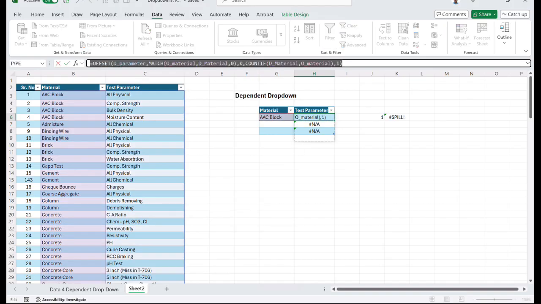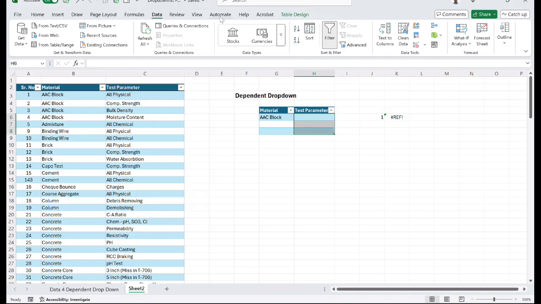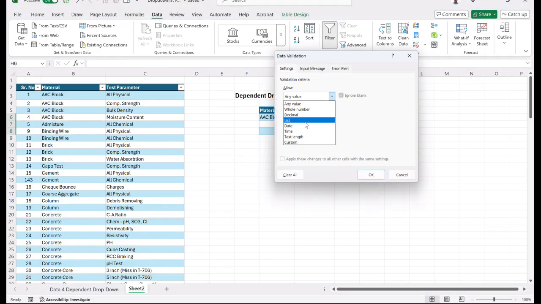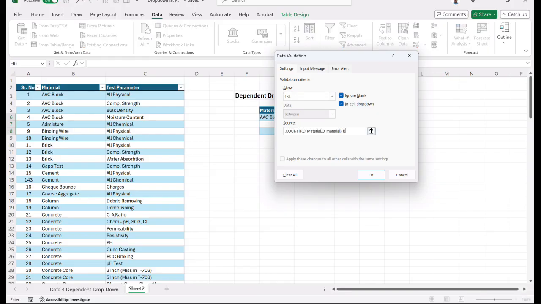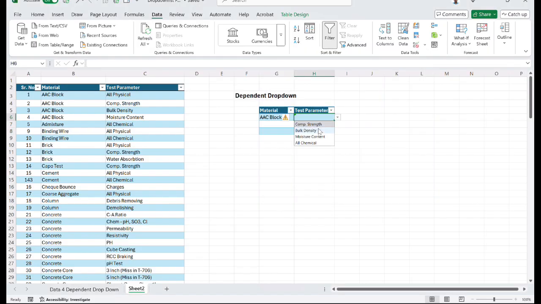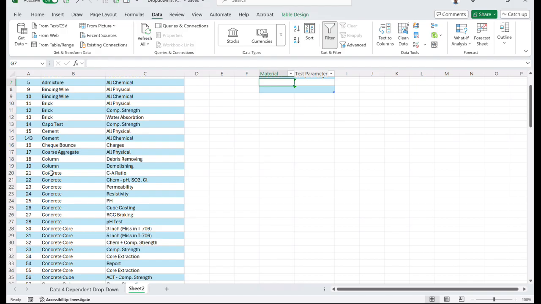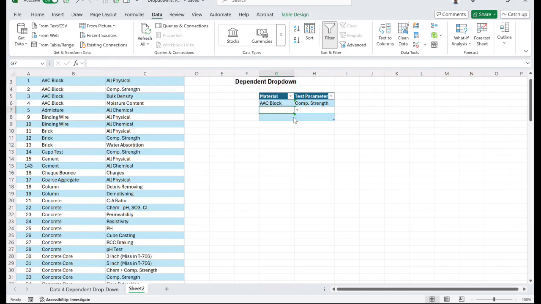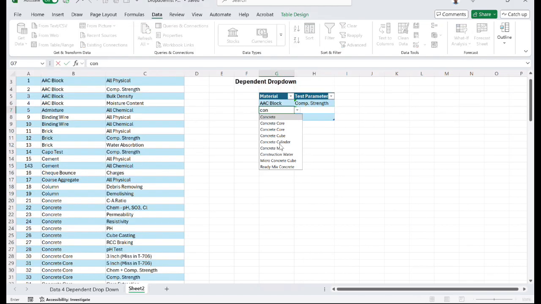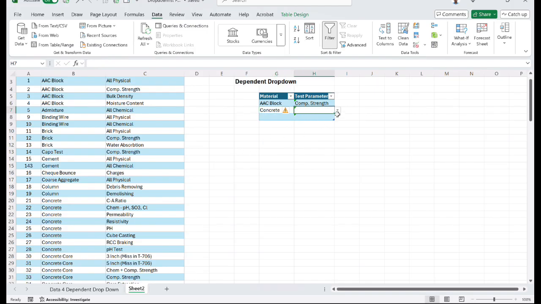Cut the whole record, select the range in test parameter, go to Data, then Data Validation, select List, paste the value. Now you can see we get the drop-down values. If we select this parameter, the material is concrete, we will get the drop-down for the concrete parameters.